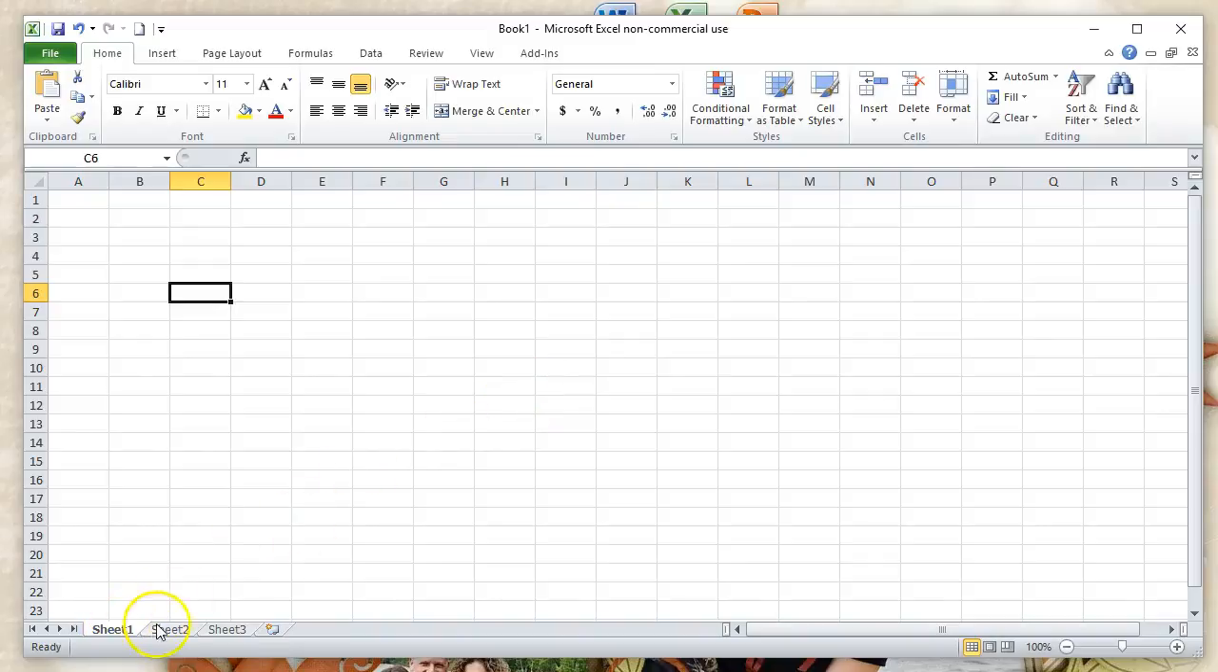Towards the bottom of the Excel window, in the left corner, there are a few different tabs. Right now they're labeled Sheet 1, Sheet 2, and Sheet 3. This is because a Microsoft Excel workbook, an entire document that you would save on your drive under one name, can be divided into related spreadsheets called worksheets.